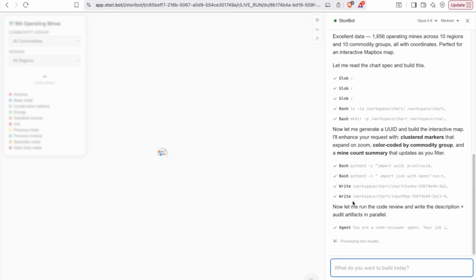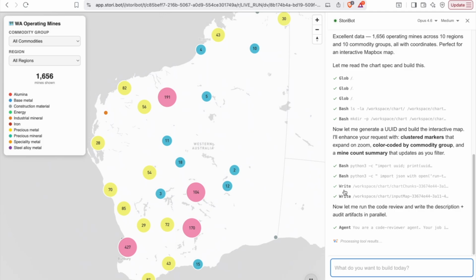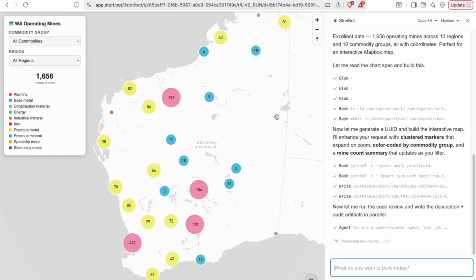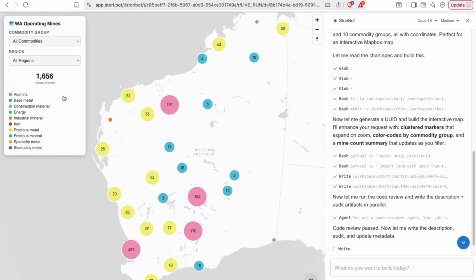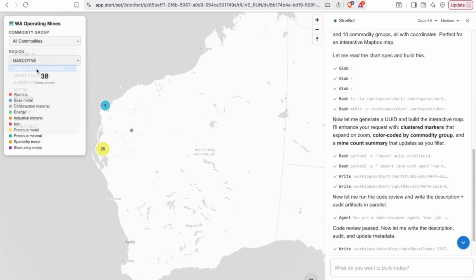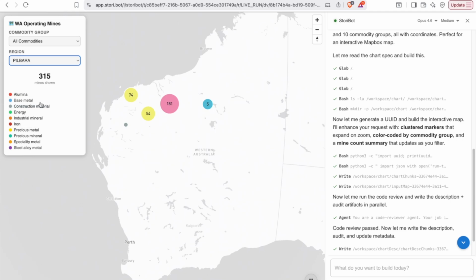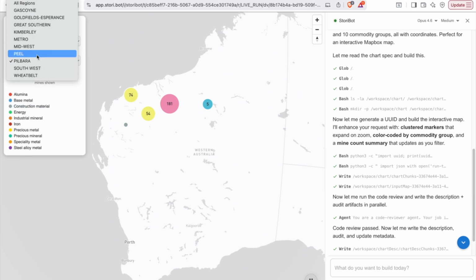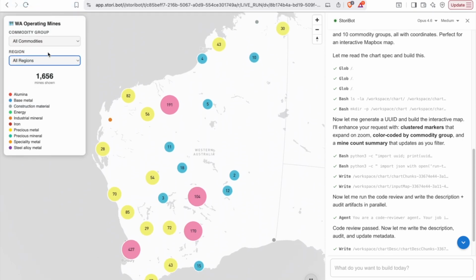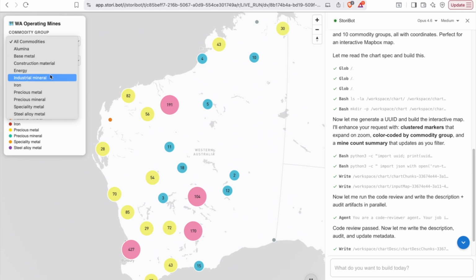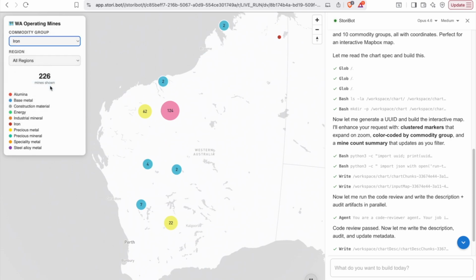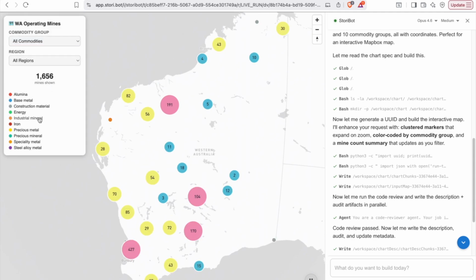Okay, so it looks like it's done with writing the file, and here we have it. So it's chosen kind of interesting pastel styling. Over here we can see our regions, which we can turn on and off. So we'll see what's in the Goldfields or maybe what is in the Pilbara. And of course, you can also filter by commodity here. So maybe we want to see the iron ore group, which not surprisingly kind of clusters in the north.